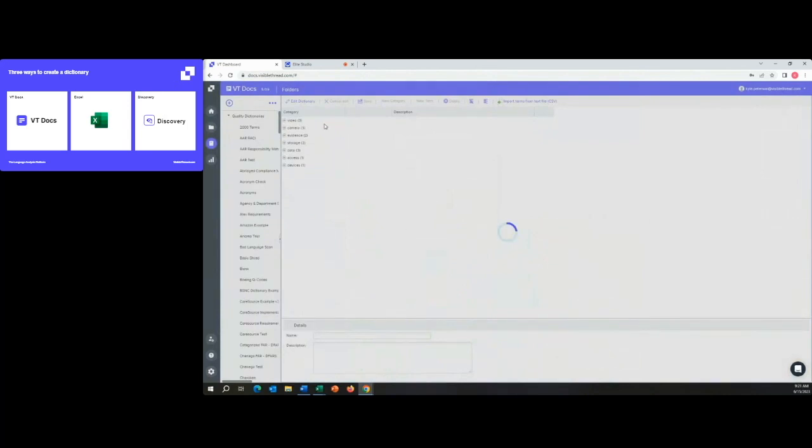So instead of creating a dictionary here in the dictionary library, instead of going through Excel and going back and forth from the RFI into Excel, Discovery helped me call out these keywords. We're grouping them, and now they're ready to be deployed.